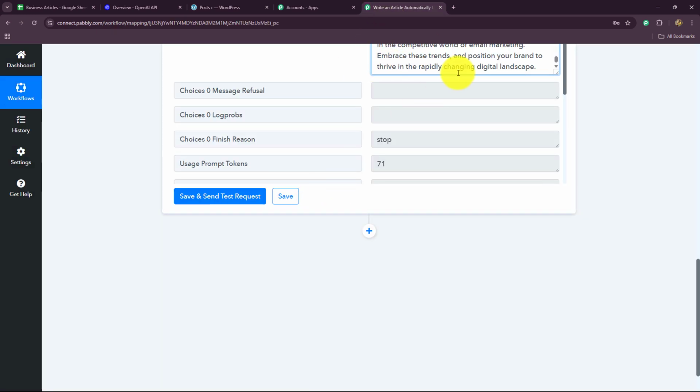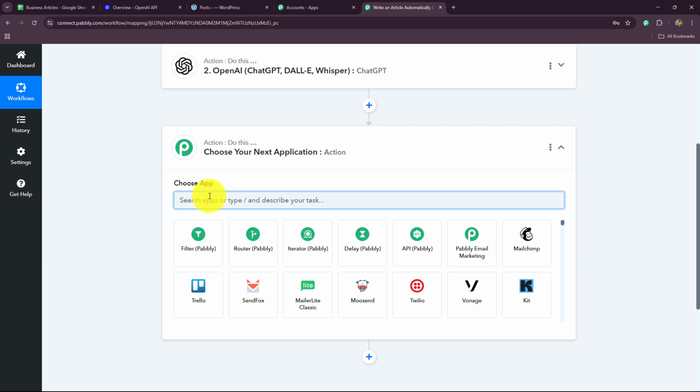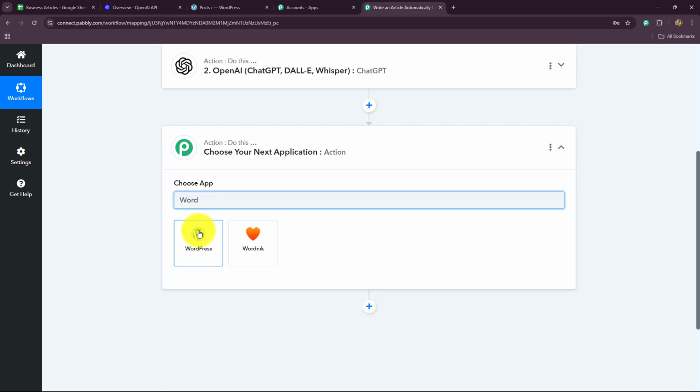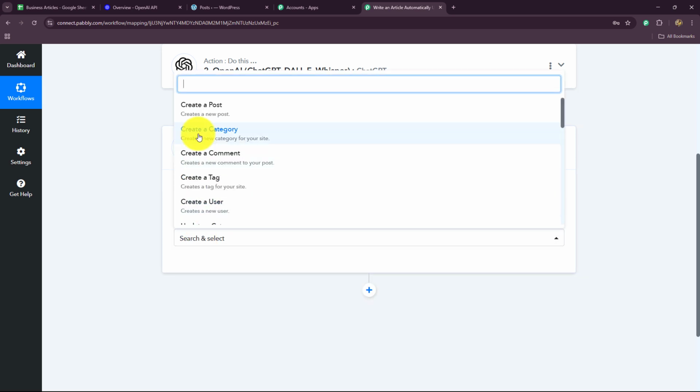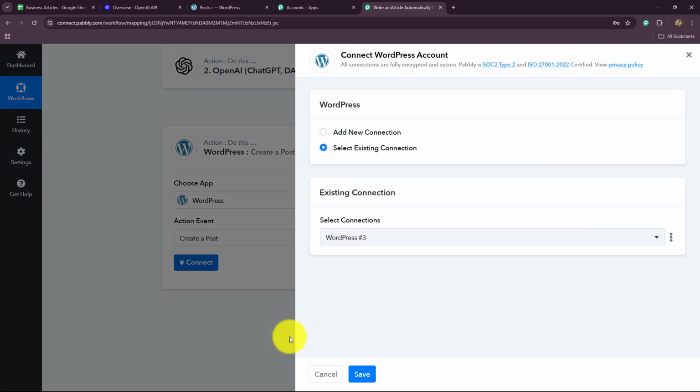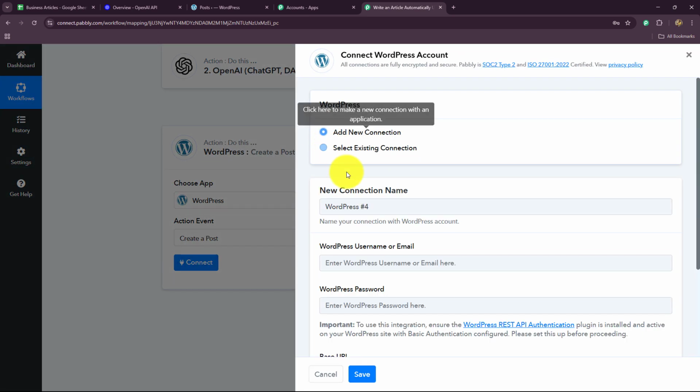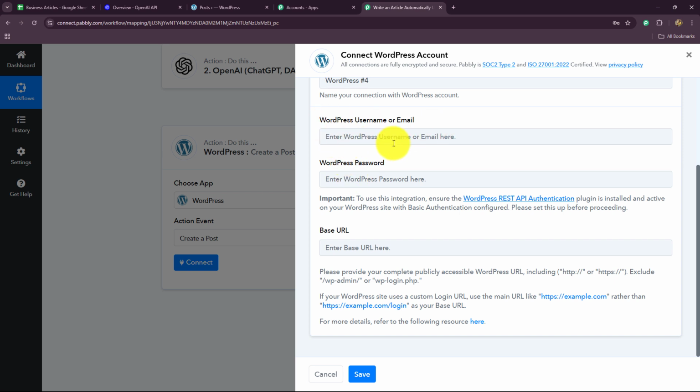If you want to store this article in your Google Sheets, or send it to your team members on Slack or Google Chat, you can also do the same. Okay, here I am going to select the action application as WordPress. Then we have to select the action event to create a post. Let's click on connect. We have again two options. If you want to create a new connection, you have to enter your WordPress username and password, and you have to provide the base URL.